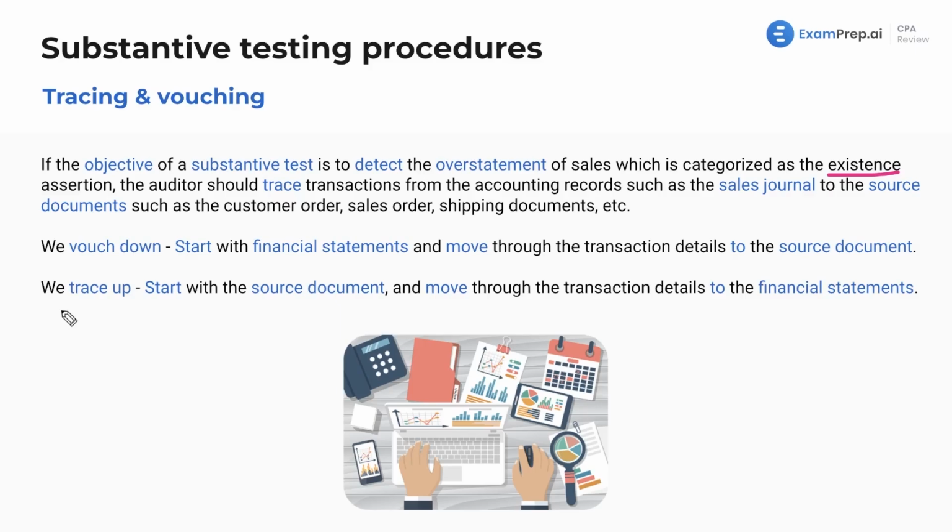Now you can't use those terms interchangeably because vouching is vouching down. You start with the financial statements and think about it. Vouch, the arrow pointing down, good way to remember it. Trace, just the opposite, right? Vouch, trace up. For vouching, we start with the financial statements and move. So the financial statements are at the top and you vouch down. You move through the transaction details to the source documents.